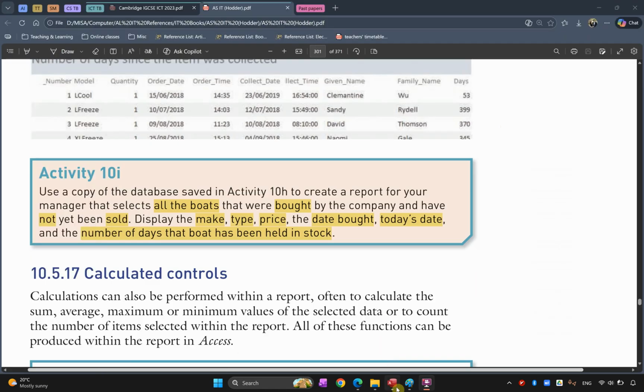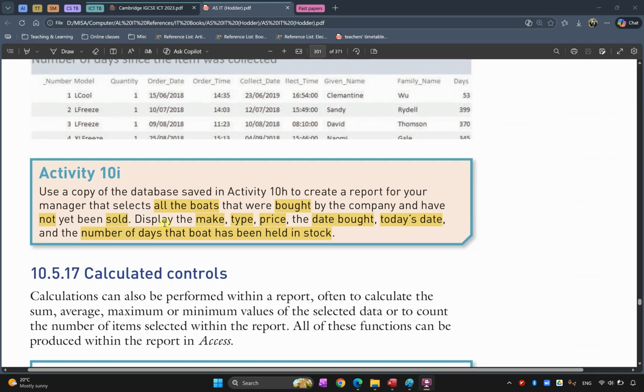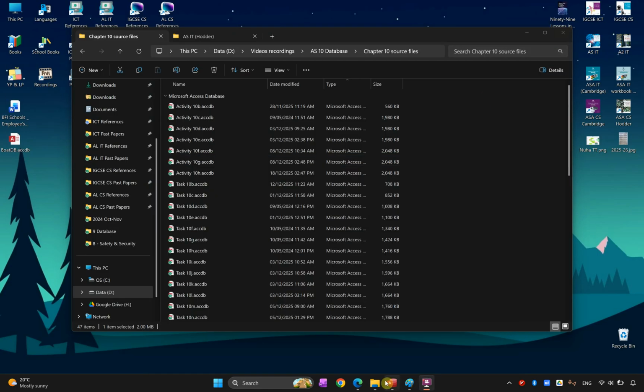That means I need the data of these that are not null, but I want the data which is null from here, from the sold field. So let's now carry on reading the question. Display the make, type, price, date bought, and today's date, and then the number of the days that the boat has been held in stock. So for that, let's go back over to our database.